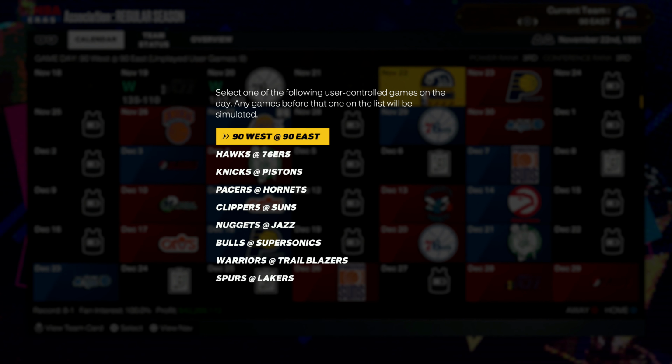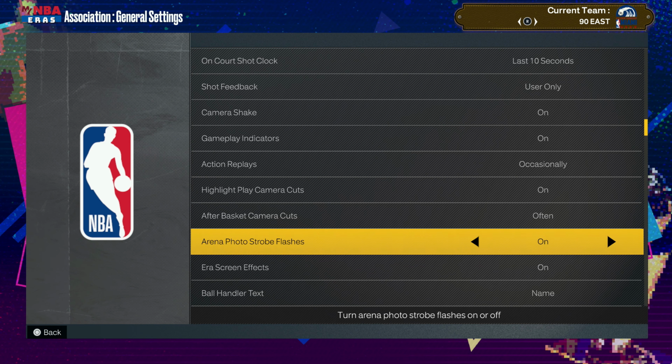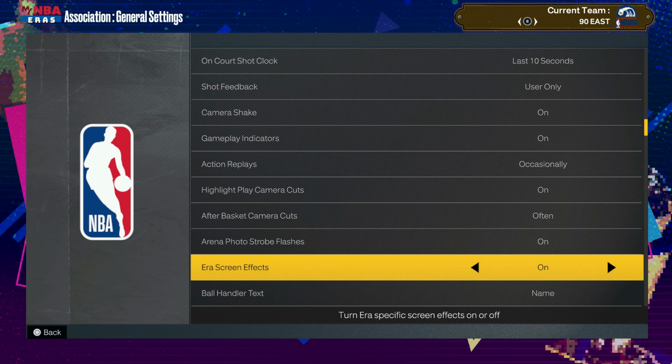You just want to scroll left to right, choose if you want to play with the East or the West team. Automatically, this MyNBA scenario and all the MyNBA scenarios have the retro presentation filter on. So if you want to turn that off, you want to hit circle, go to options, settings, go to gameplay, and scroll down to where it says error screen effects. You want to turn that off. You can enable and disable this in this menu or in game as well. I like to play with it on, but you can turn it off if you want.